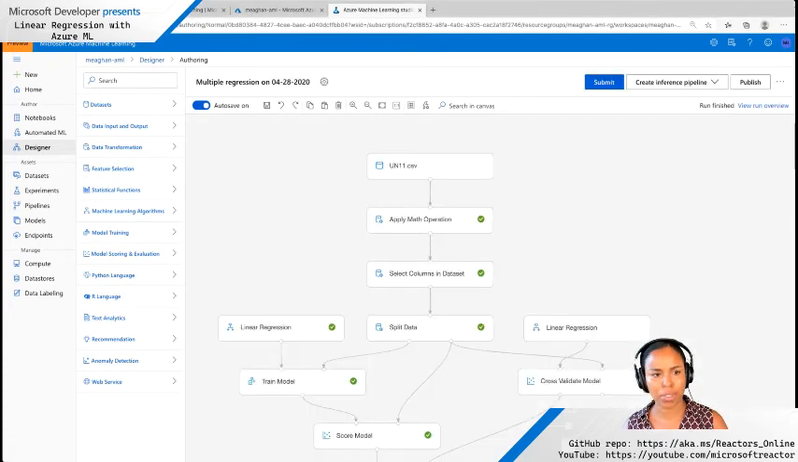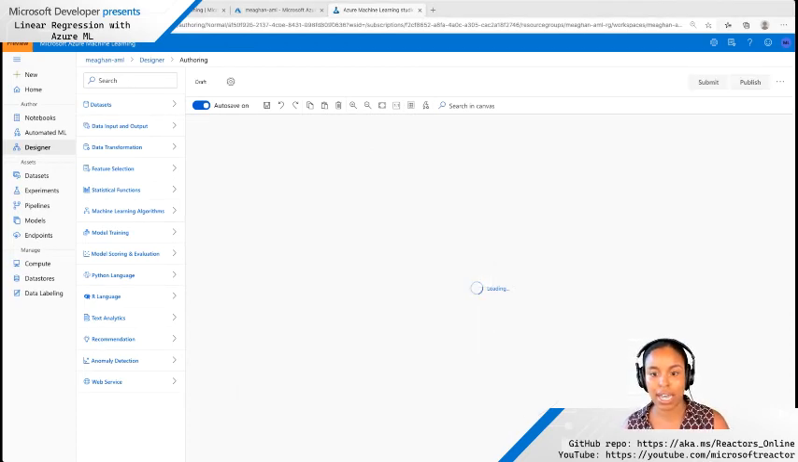Okay, that option wasn't there before. So I want to create an inference pipeline. I'm going to do a real-time inference pipeline. And when I do this, several different things are going to happen. You'll see that momentarily.